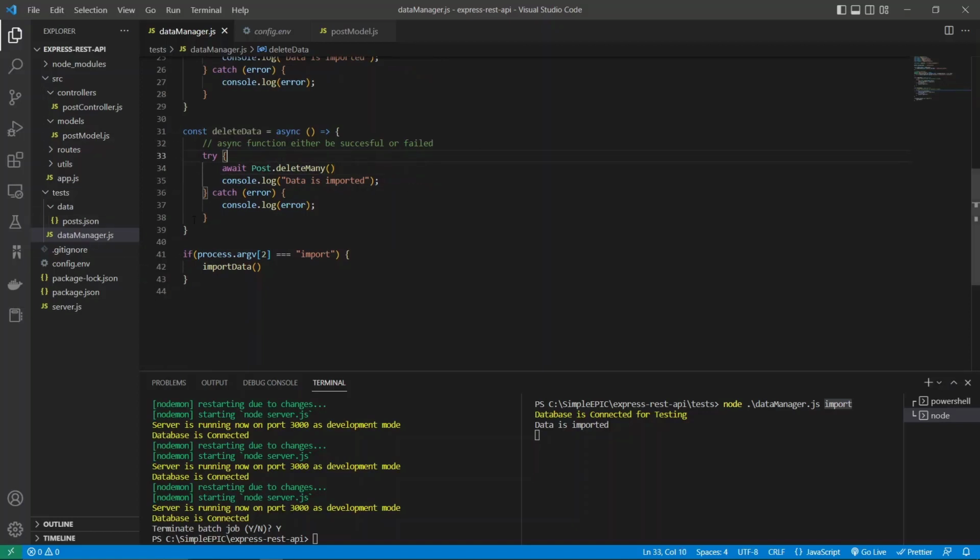Then this function can be executed as another if. So let's say else if, and let's say the argument is delete, and I can call the delete data function once it encounters this argument, right? So let's close this one and let's say delete as an argument.